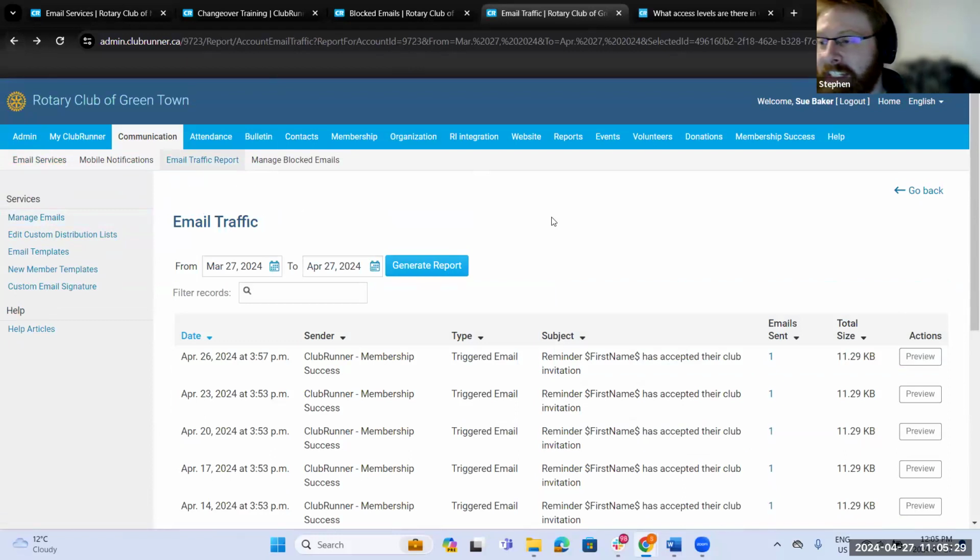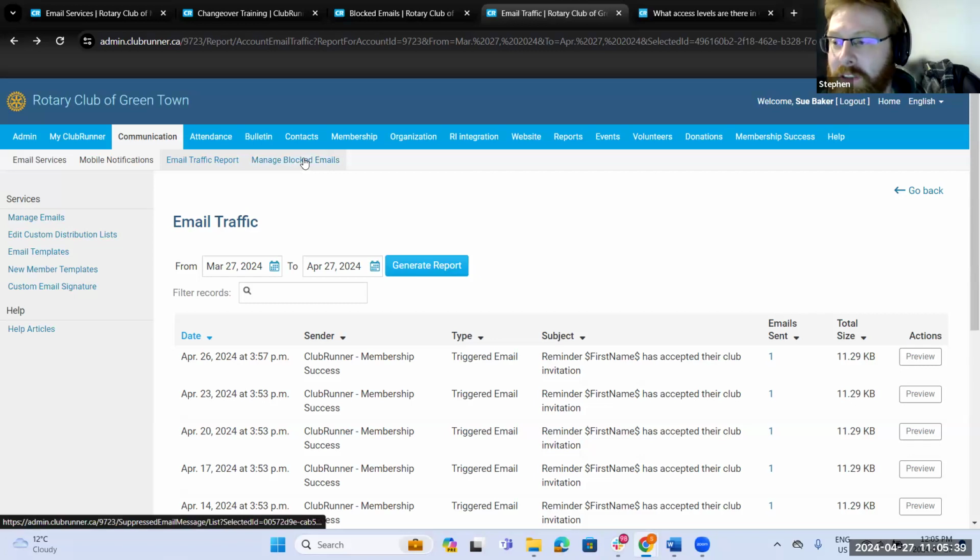But yeah, that's essentially blocked emails. You kind of have to look at it to see what the reason may have been for the blocked emails, but they'll all appear on those managed blocked emails where you can easily remove them or make any changes, because sometimes emails are blocked if the email was incorrectly entered as well. We have seen that.